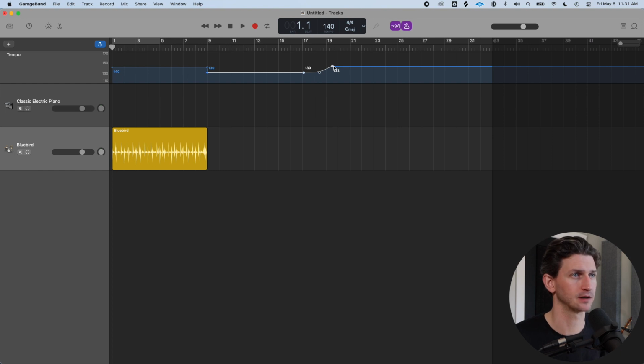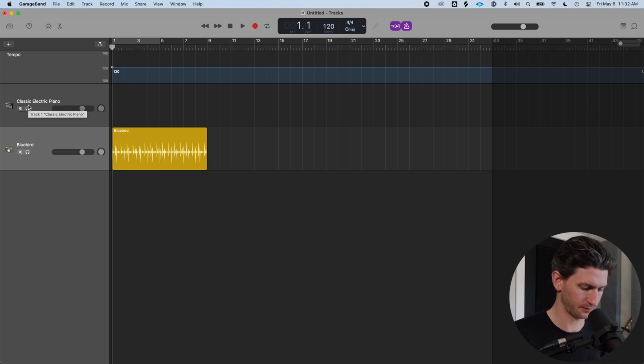So you don't have to worry about this. You can always just highlight everything and just backspace. And now you're back at your regular tempo. So just get rid of that again by holding Shift-Command-T.